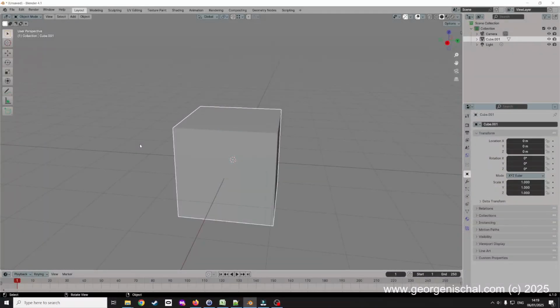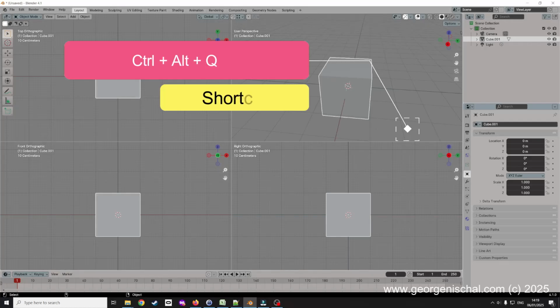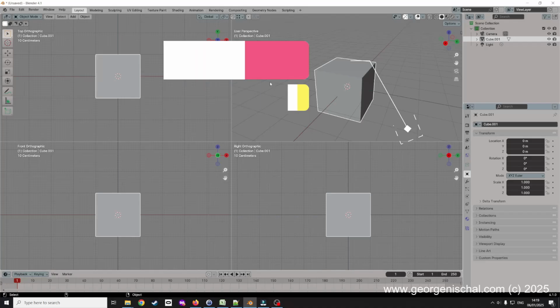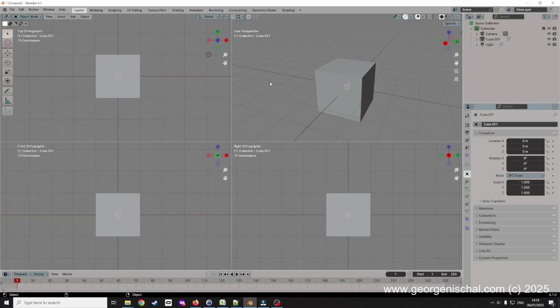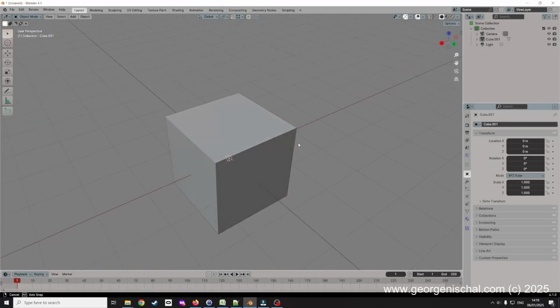Unlike Maya, where you hit the space bar to get to all four orthographic views and then perspective view, in Blender you use Control Alt Q. Control Alt Q gives you all four views, and to access one particular view you hit Control Alt Q in that view a second time to get back.